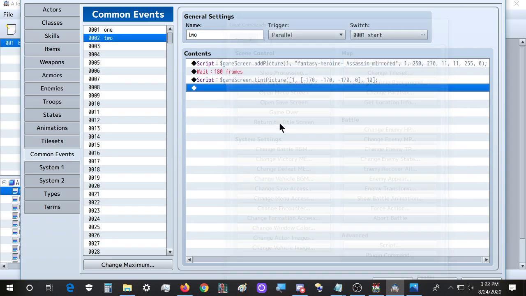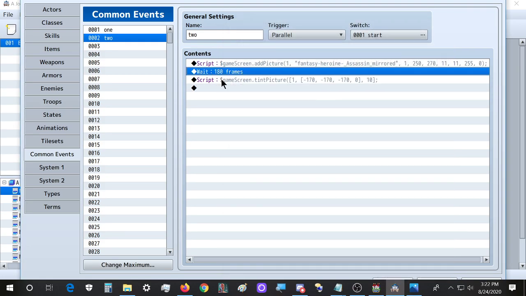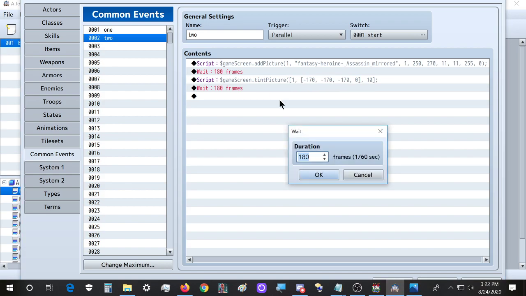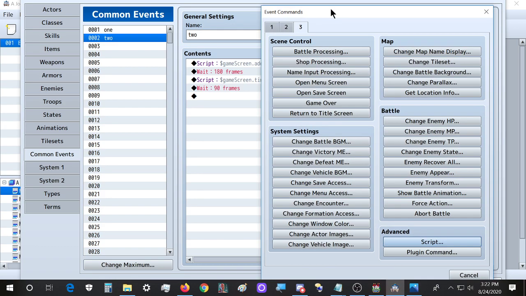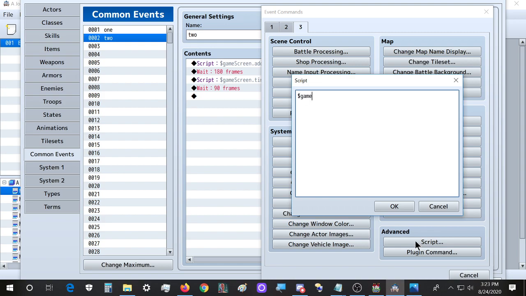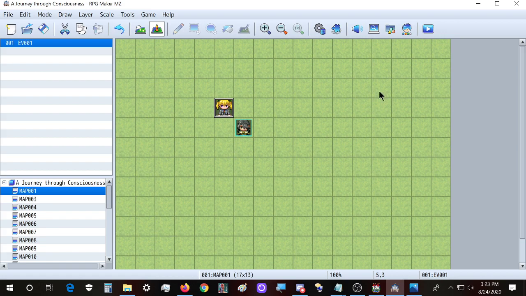Good. Now we're going to wait, let's say 90 frames, namely a second and a half, because 60 frames are equal to 1 second. And then we use script $game screen dot erase picture 1. Good. All right, let's say apply, and let's save the project, and actually start it.